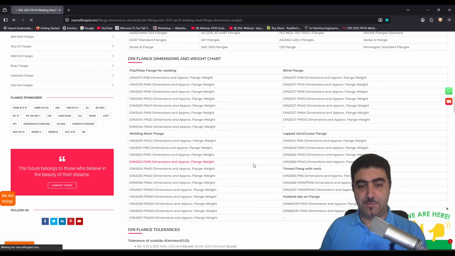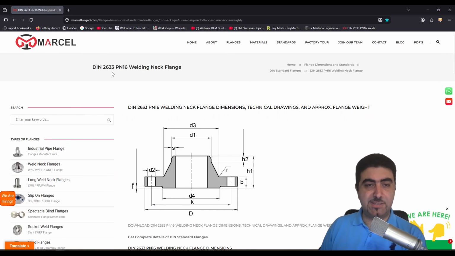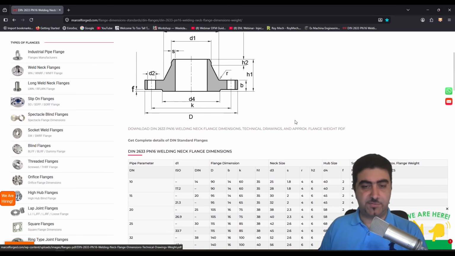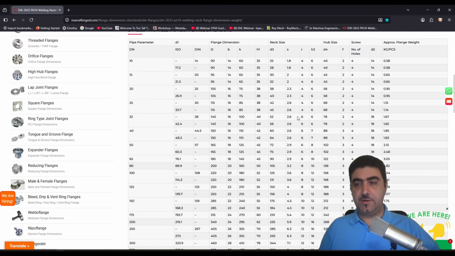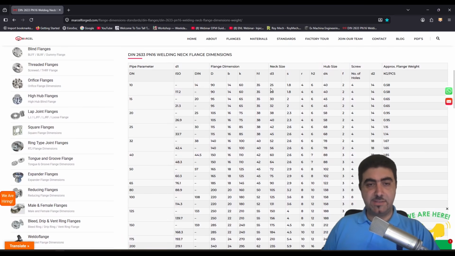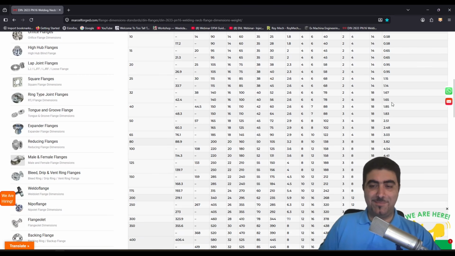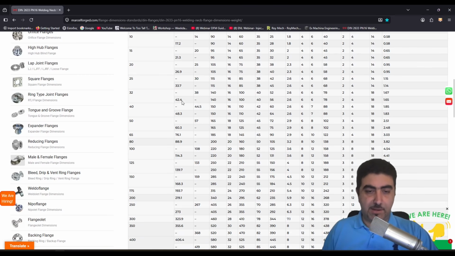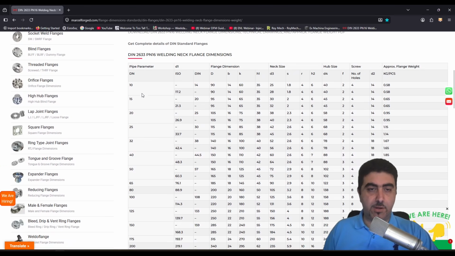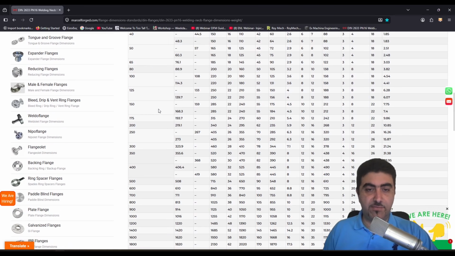DN20, the DN2633 for pipes certified up to 16 atmospheres of pressure. And there you go. This is the table, which I will keep in my second screen, and I will draw a DN150 pipe flange. That's the 6-inch pipe flange for NPS. And it is this line.